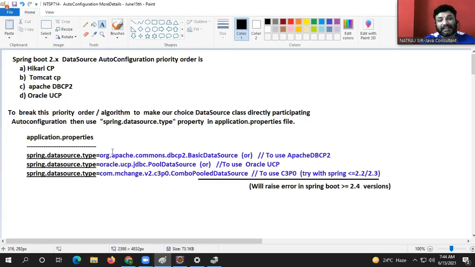This is to break the algorithm, guys. See, generally people are happy with Hikari CP, but if they want to break the algorithm, what to do? This is a deep analysis of the subject, boss. Are you listening? See, 99.99% people will be happy with the Hikari DB data source. If they are not interested, then how to bring other data sources? That too by breaking the data source algorithm. Are you listening to my statement?